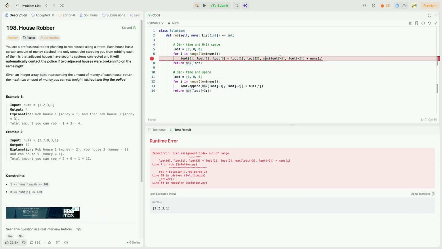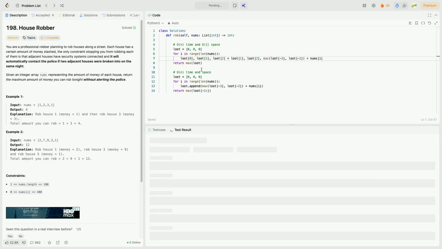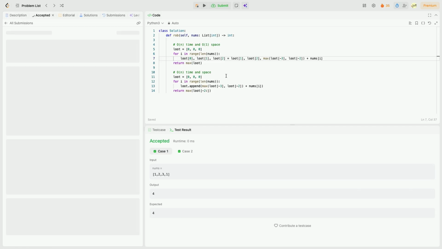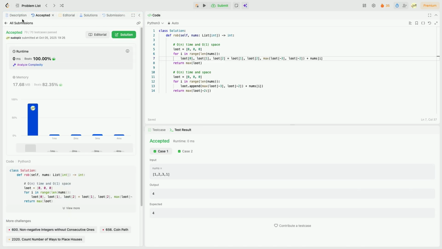Loot 2, max loot at i, index out of range. Loot 0 equals loot 1, loot 1 equals loot 2. Loot 0, 1, 2. So this needs to be a 2. Yeah, that gets tedious when you start to mess around with these indices. But yeah, okay, so this looks like it'll work now. And that works as well.